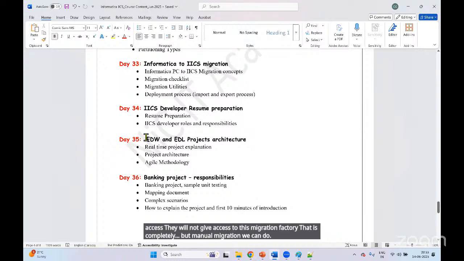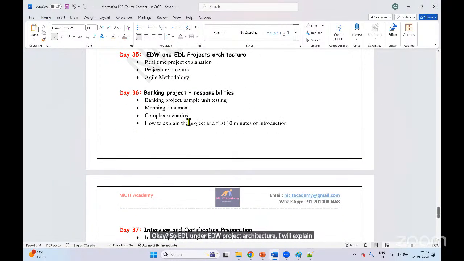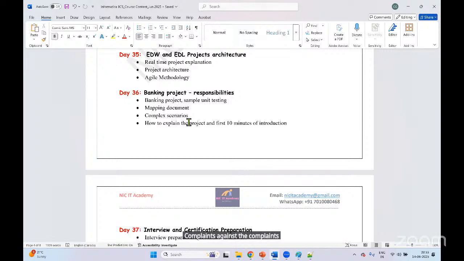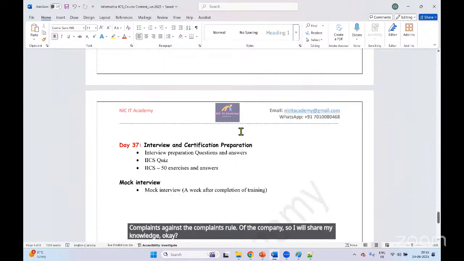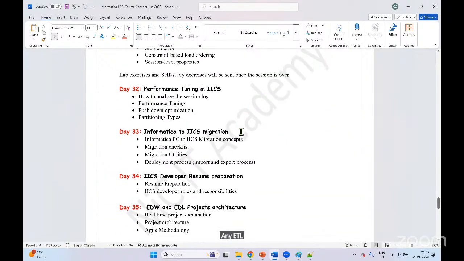Okay. So EDL and EDW project architecture, I will explain. Again, I'm saying, I cannot share any real-time code or real-time architecture, as that is against the company's compliance rules. So I will share my knowledge. That is more than enough to work with any ETL project. Already a lot of people have completed my training and are successfully working in companies.